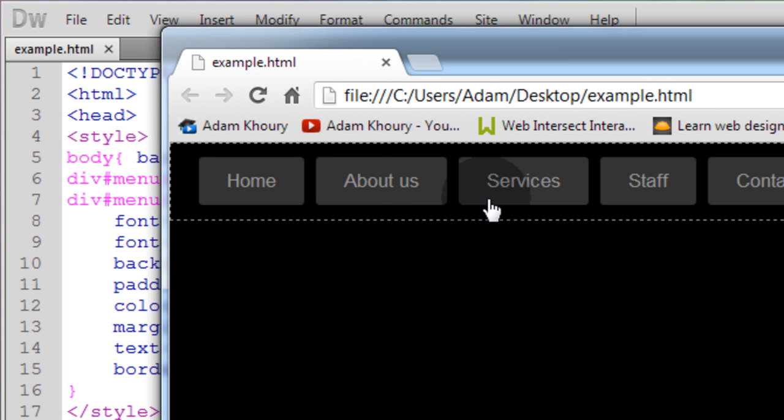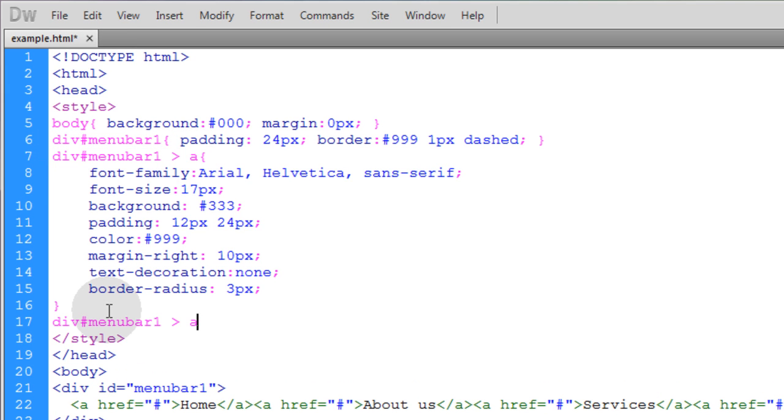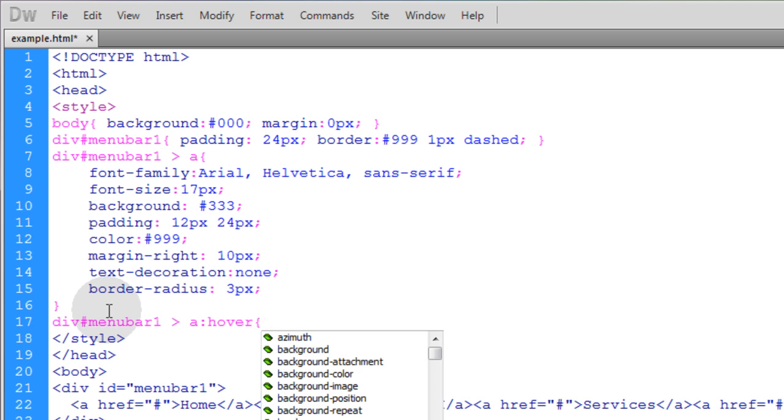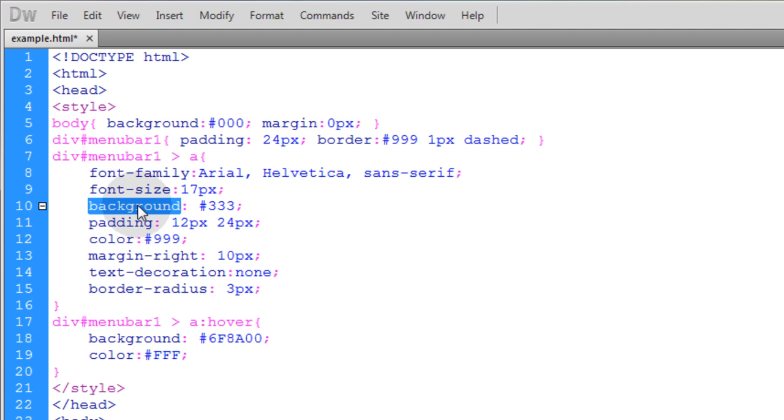But we have no hover state yet. So to apply a hover state, you can just grab the start of this rule, go down here, and then put :hover right after the A element, because that's the element that you want to target for hover purposes. Now within the hover state, we're going to change these properties. We're just going to change the background and the color. Everything else will stay the same. And you can change many more properties if you want, but I'll just show you how to change these two, and we'll animate them using the transition property.